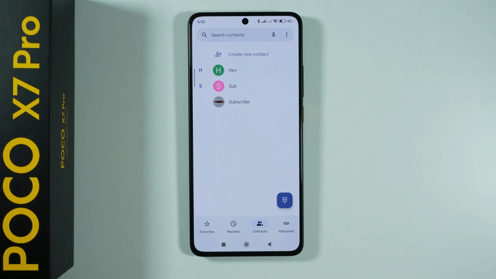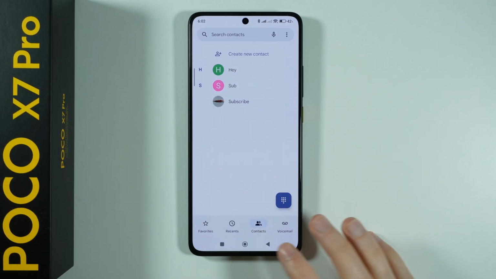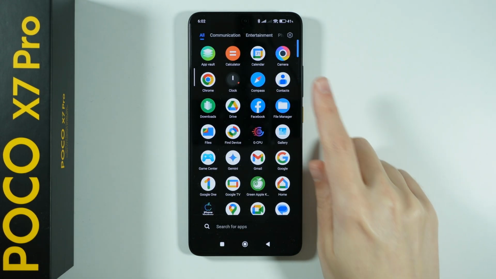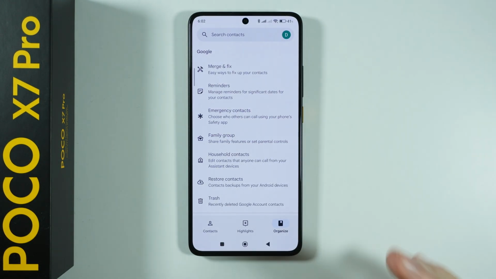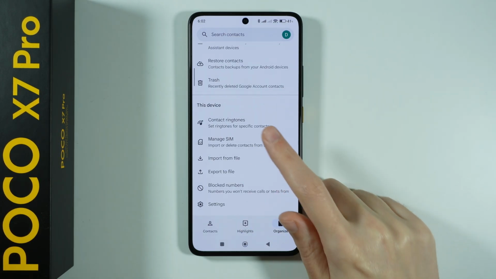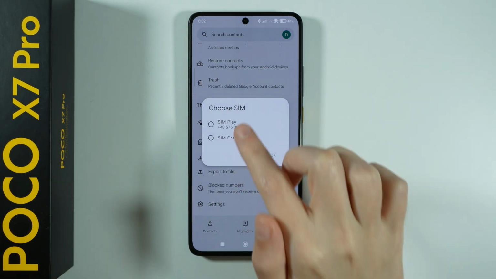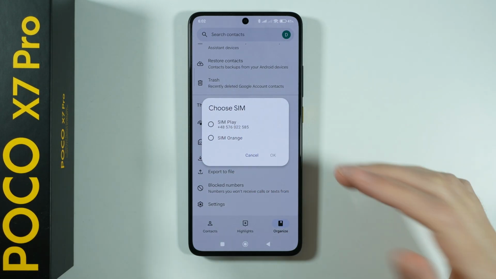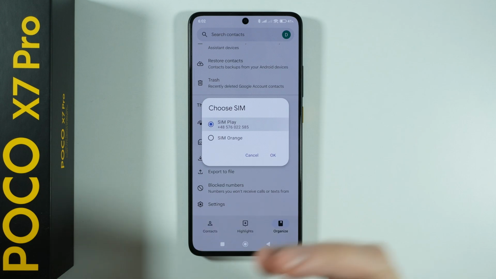And in order to do so, you can, for instance, import all the contacts by going to the Contacts app. So you need to find it, for instance, in the app drawer. Go to Organize at the bottom, then scroll down and go to Manage SIM. Over here, if you use 2 SIM cards, then you can choose which SIM card you want to manage. If you have just one, then you won't see this.